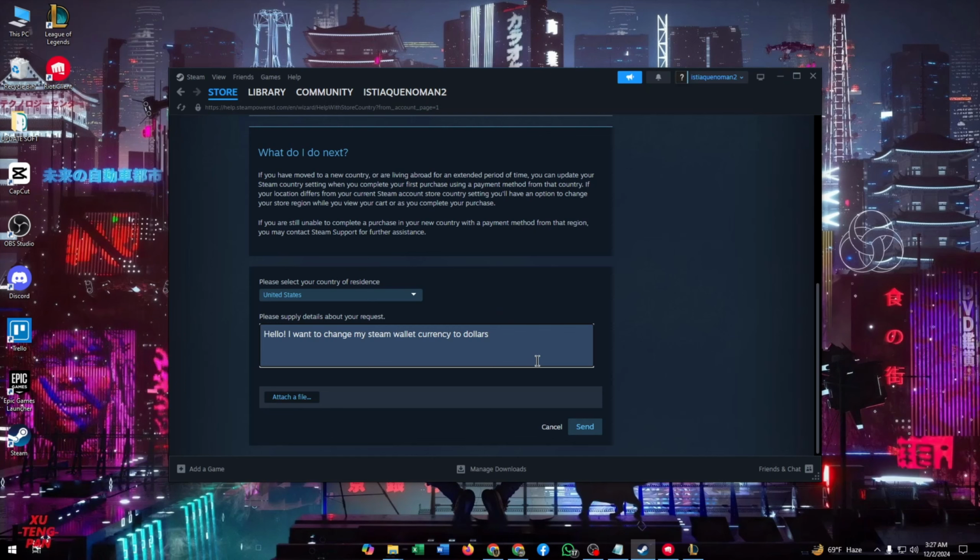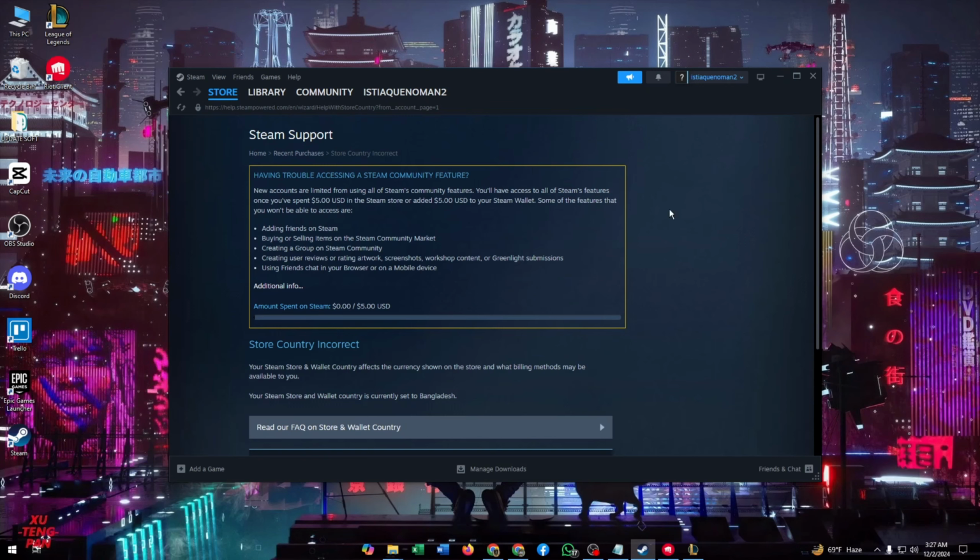After sending this message, they will contact you as soon as possible through the email that is registered in your Steam account. So that's how you can change the currency of your Steam wallet.